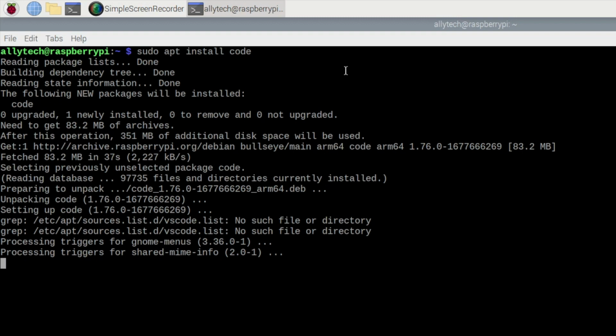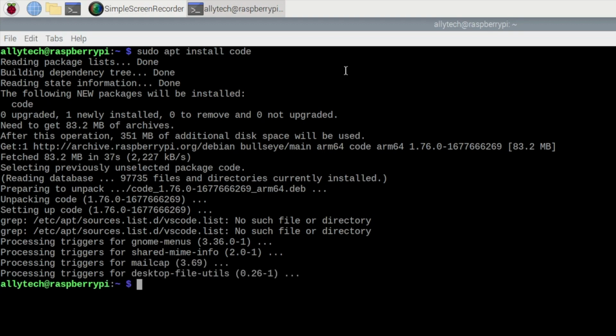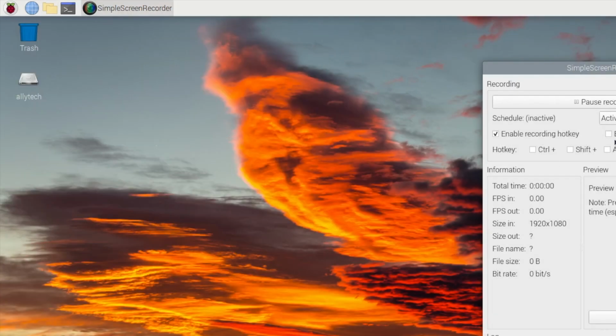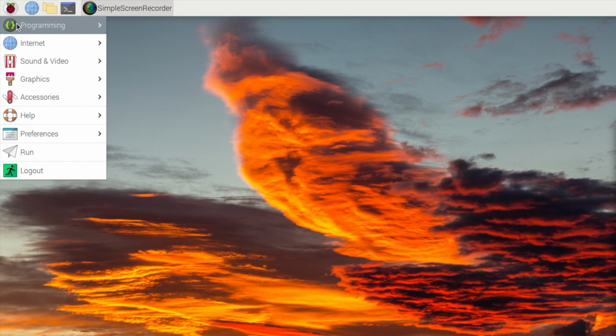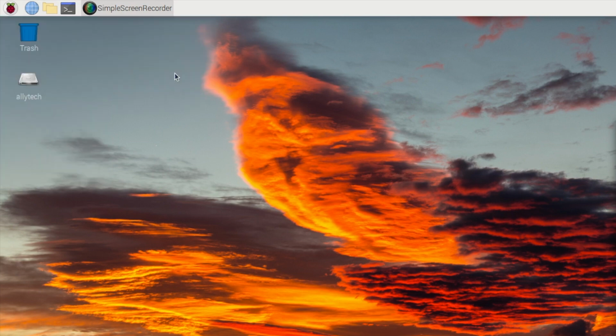So now I'll jump back in. We're just about done, and you'll watch the screen and it will be complete. You've got VS Code installed. Now we're going to go back to the desktop and we are going to launch Visual Studio Code. If you don't see that, repeat the process and steps that I had earlier.